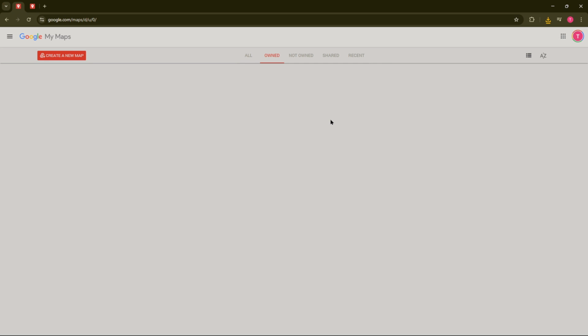Start by opening Google My Maps in a web browser on your computer. This is different from the standard Google Maps site. My Maps is the tool that lets you create and manage custom maps. If you're prompted to sign in, use your Google account so your map saves automatically. Give the page a moment to load.